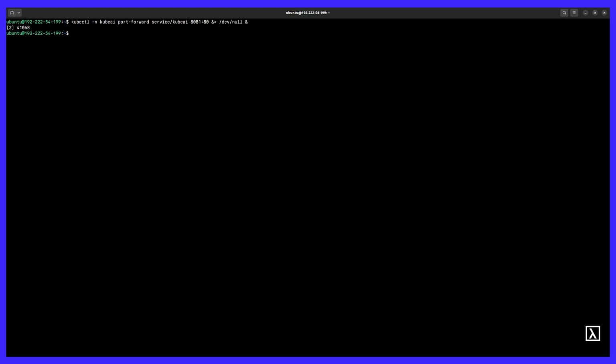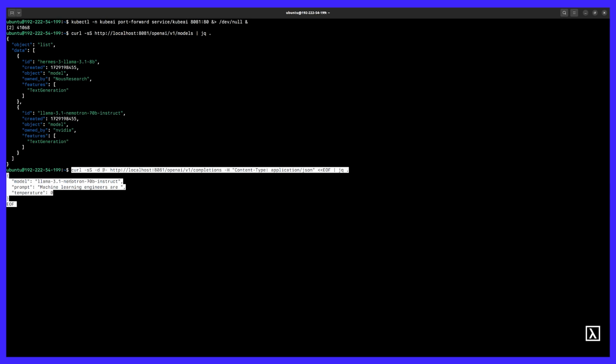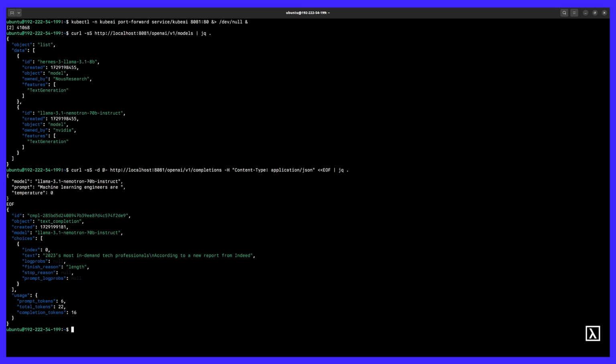We will test that the API is functioning as expected, first by listing the models being served by KubeAI. I'll list the models by running this command. We see in this output we have the Hermes 3 model, as well as the Nemotron model. Next, let's submit an example prompt to the API by running this command. This command will prompt the Nemotron model with "machine learning engineers are..." So I submitted that command, and what do we see the model responding with? "Machine learning engineers are 2023's most in-demand tech professionals, according to a new report from Indeed."